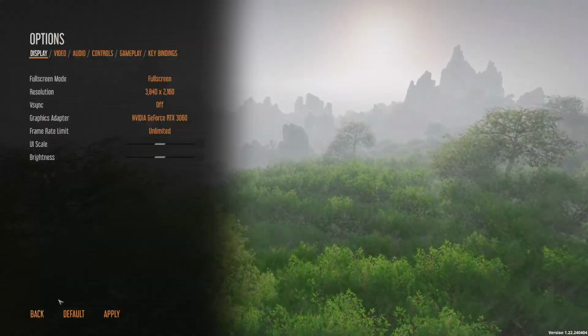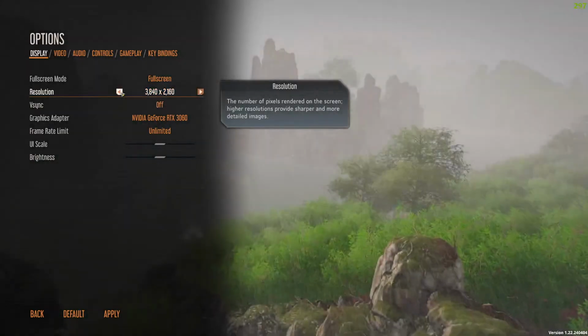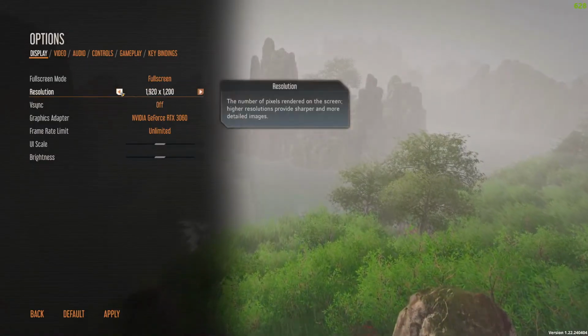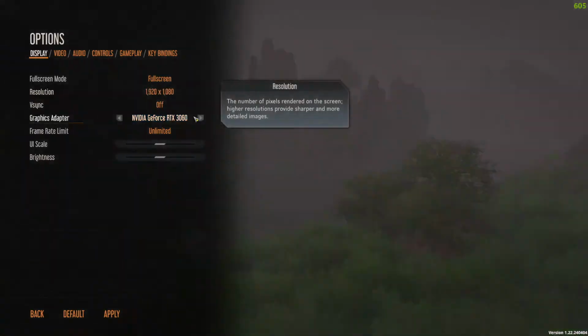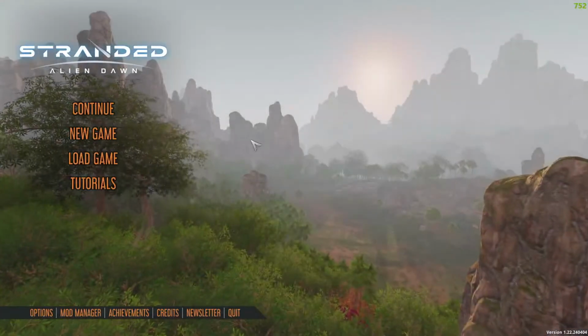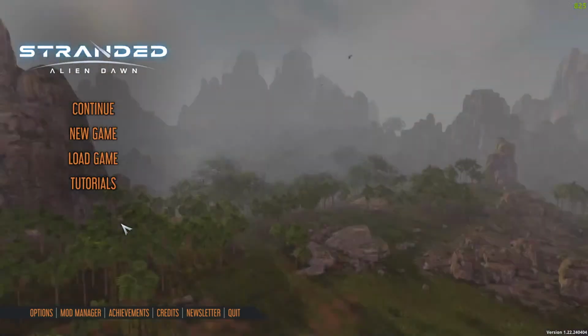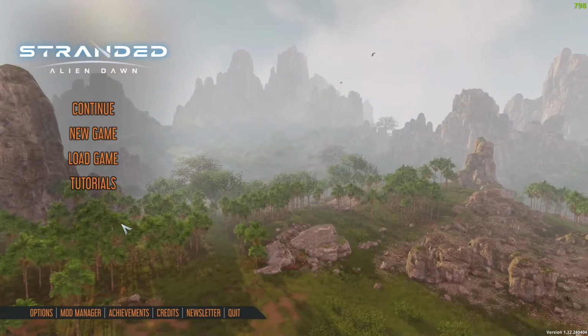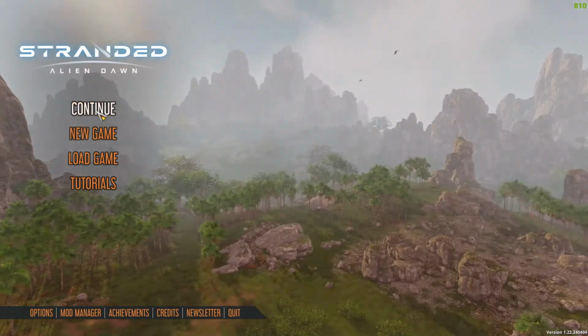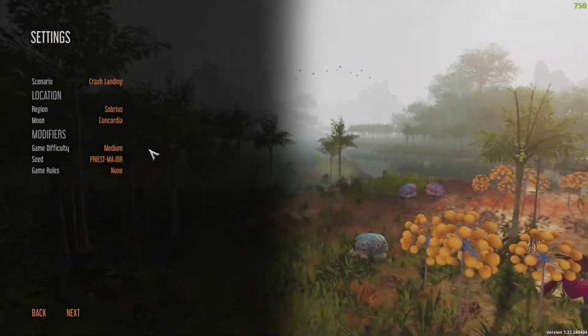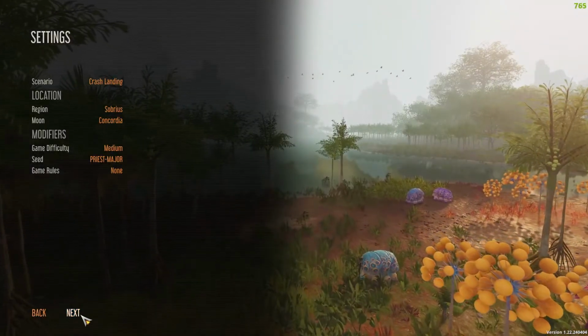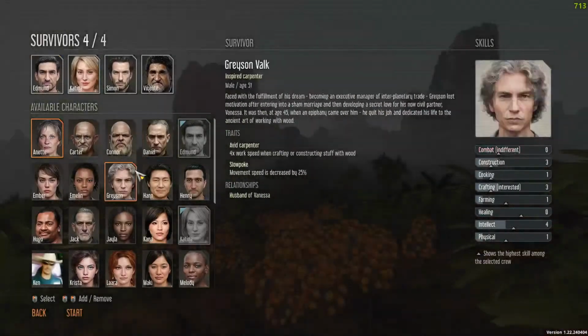So what I'm going to do is change my screen resolution to 1920 by 1080. Okay, that'll make everything happy again. All right, now I've already shown y'all how to create a mod and stuff like that. Let's go ahead and start a new game real quick so we can select our characters.